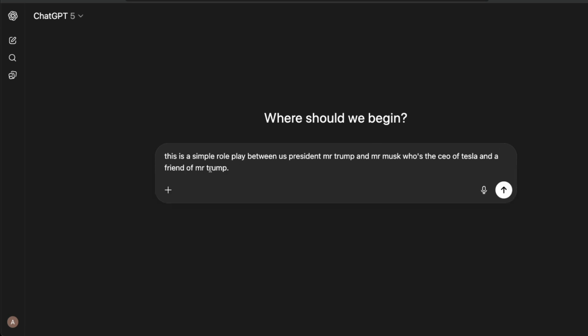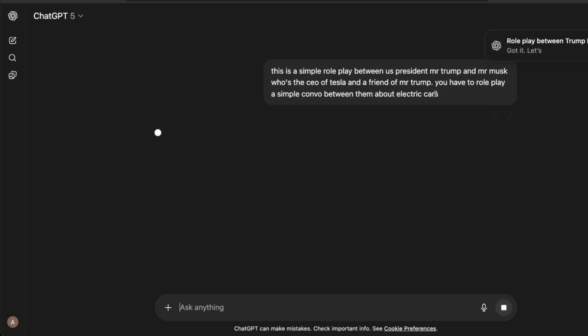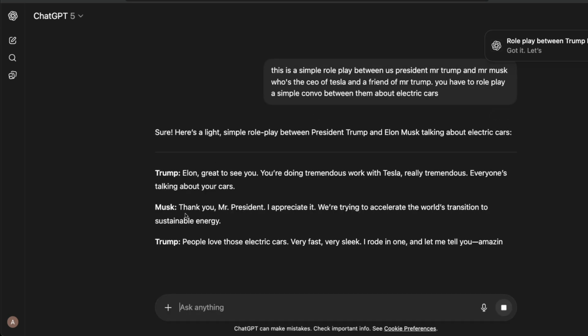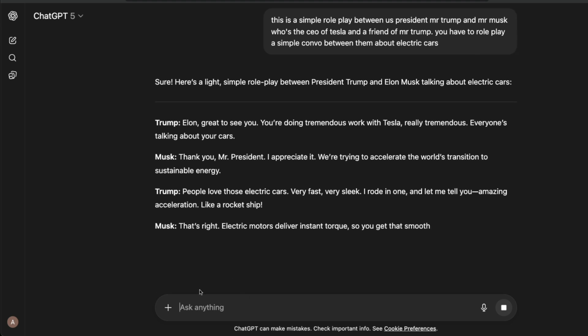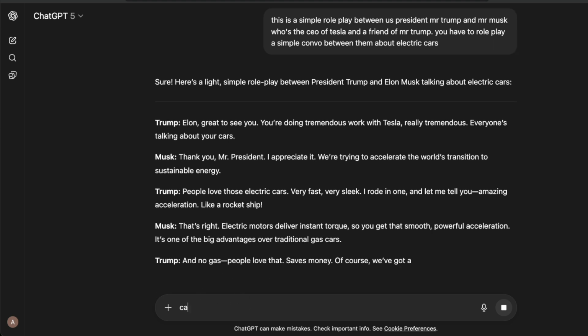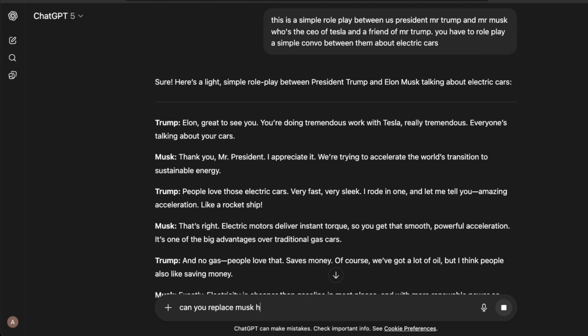So this is the prompt. This is a simple role play between US President Mr. Trump and Mr. Musk, who is the CEO of Tesla and a friend of Mr. Trump. You have to role play a simple convo between them about electric cars. Okay, so I'm sending it. As you can see here, it is doing a role play, and we have everything. Now what I'm going to do is say, can you replace Musk here with Sam Altman?